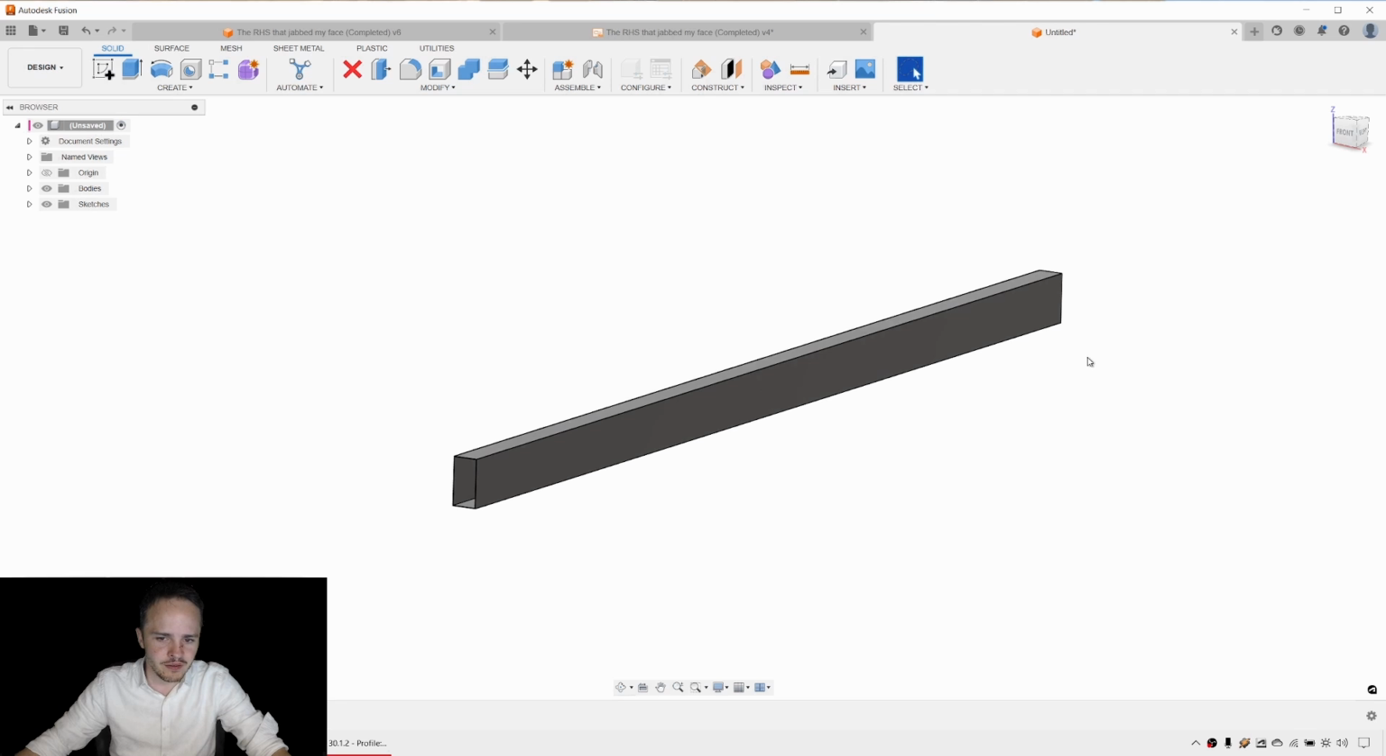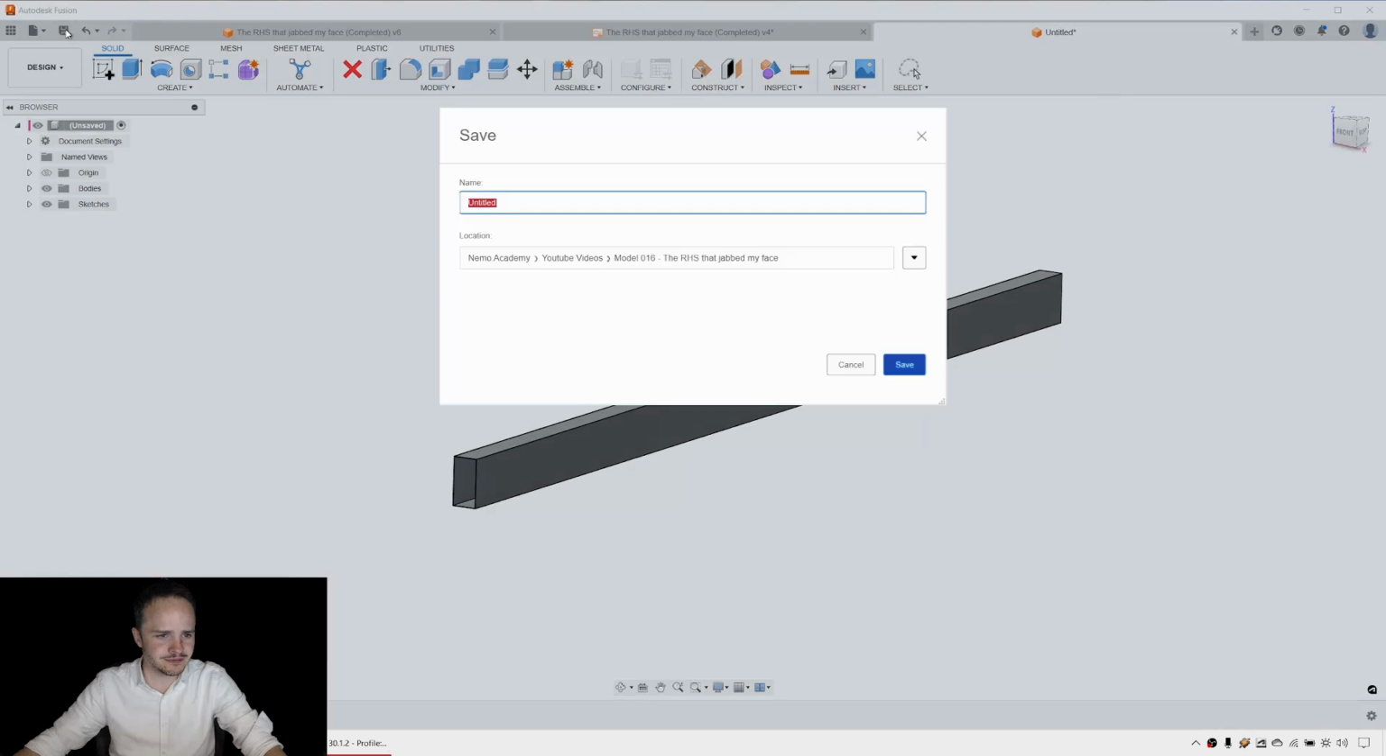Lovely. Okay, what we're going to do is hit save. So save early, save often. Go ahead and click the little diskette in the corner, save. And let's give it a fitting name, the rectangular hollow section that jabbed me in the face and deformed me for life. I'm kidding. Go ahead and hit save.